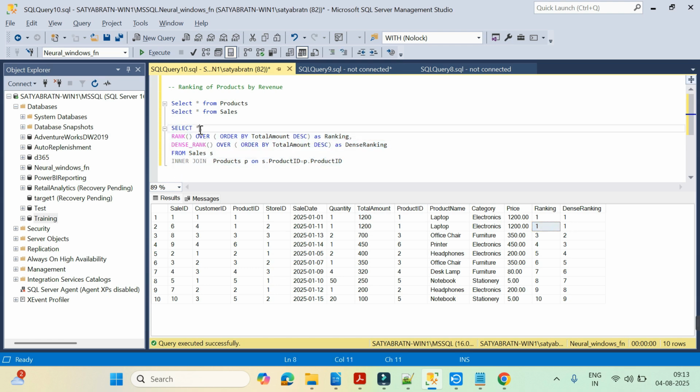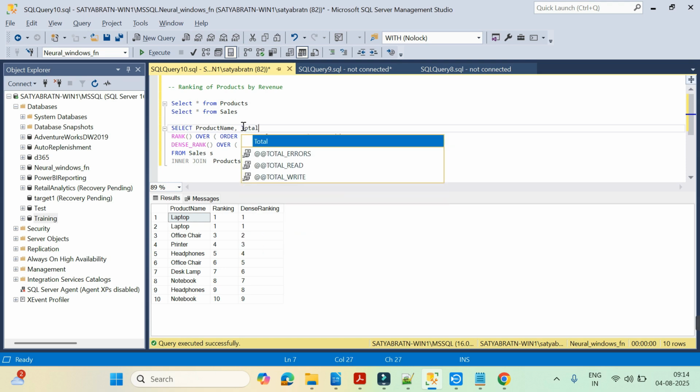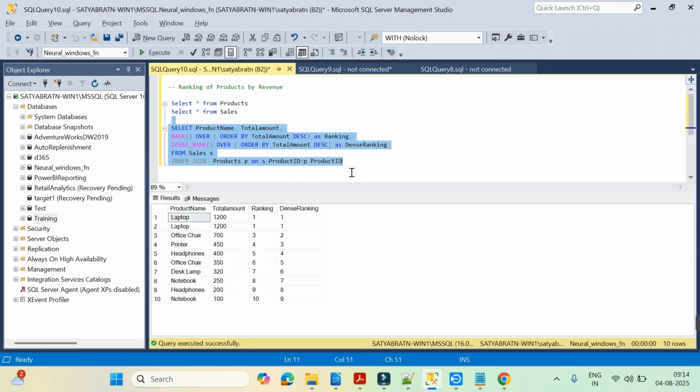Okay, let me take only the product name rather than star, which will be a little more convenient for us to understand this particular query. Also I'll take the revenue column, total amount. Now if you see, the product names which have a similar revenue or total amount have been ranked 1, and that's quite natural.